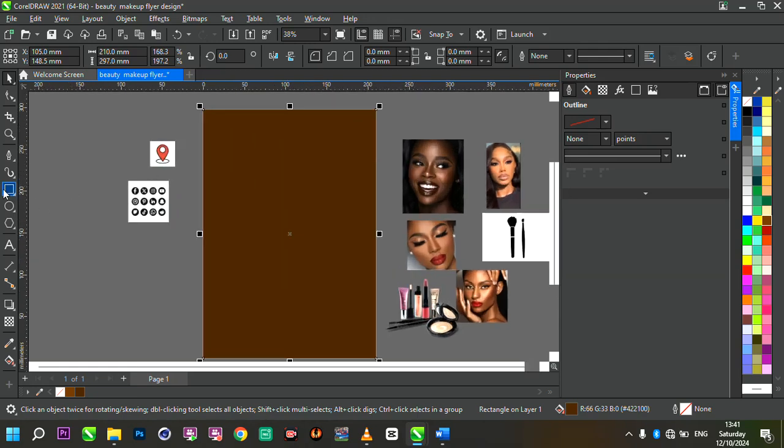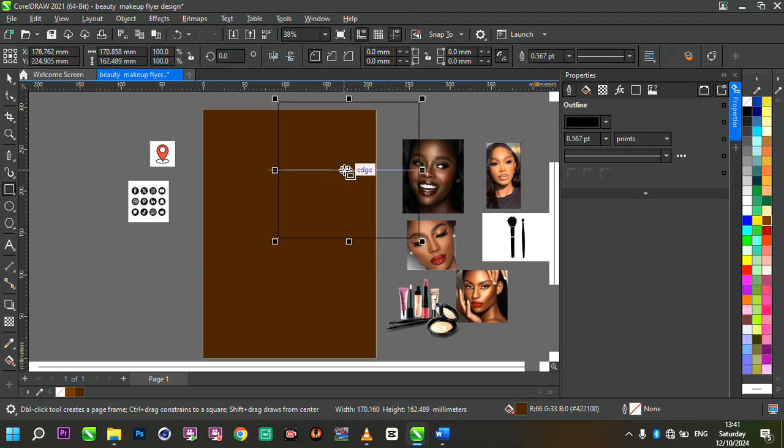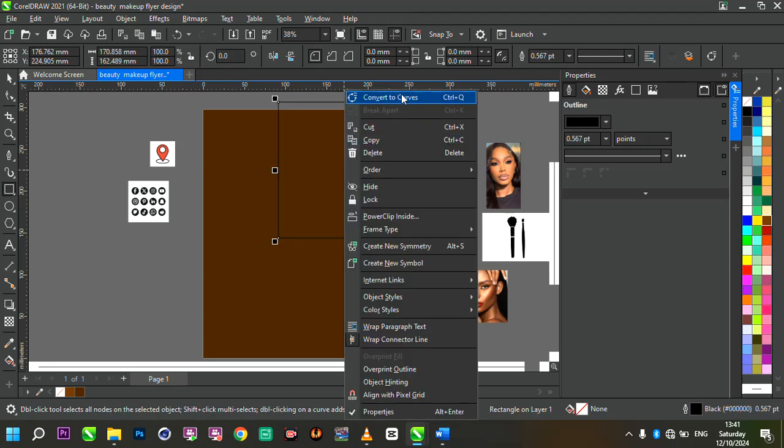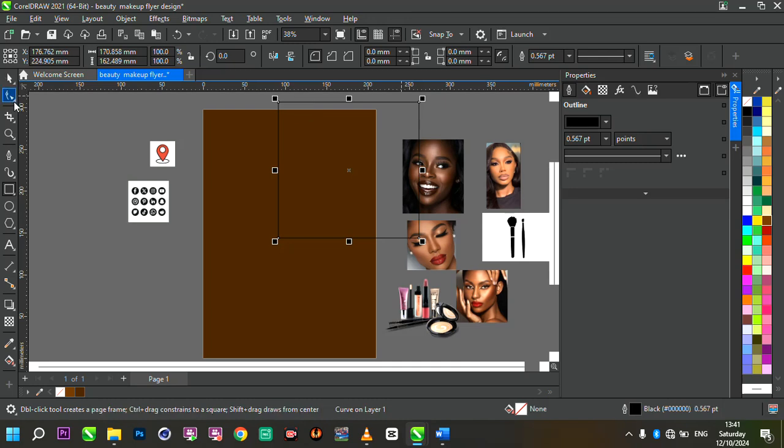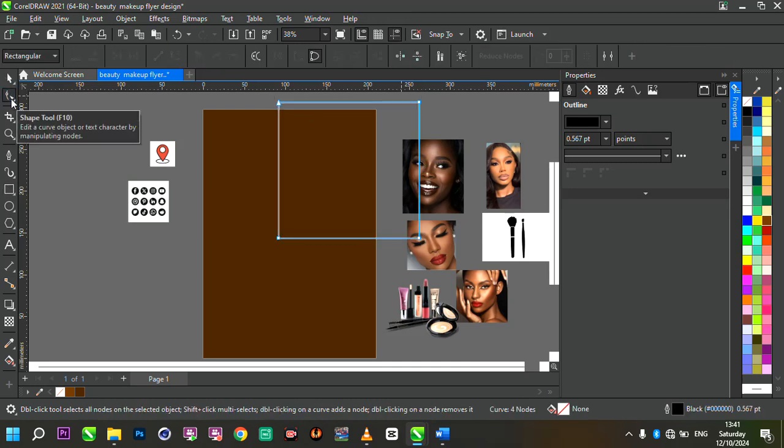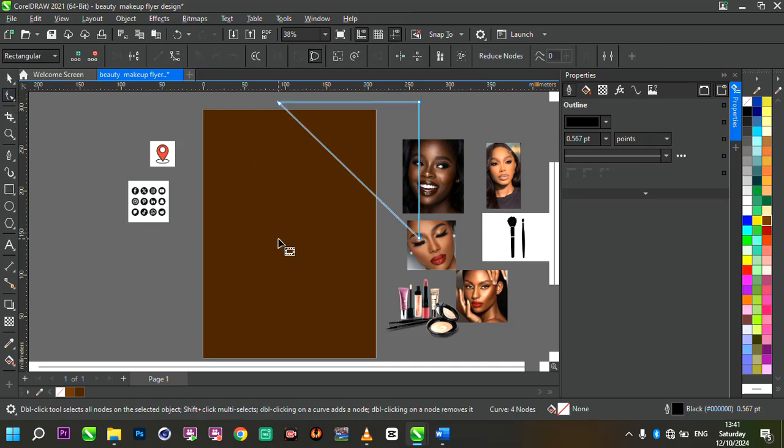Then you use the rectangle tool once again, create this shape right here, right click on it and choose convert to curves. Then click on the shape tool, delete this very knot. Okay, so to delete a knot, you double click on it. To add a knot, you double click on the line. Okay. So you click on it once again and choose convert to curve on the property bar.